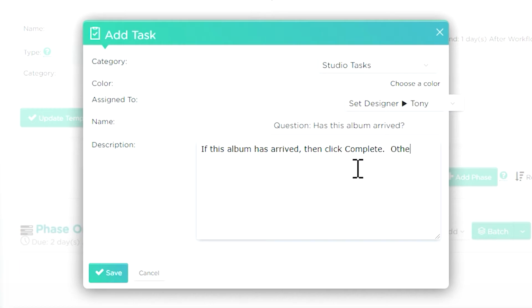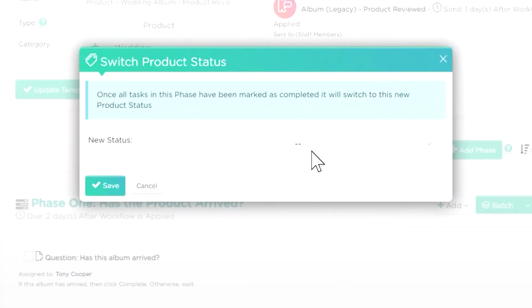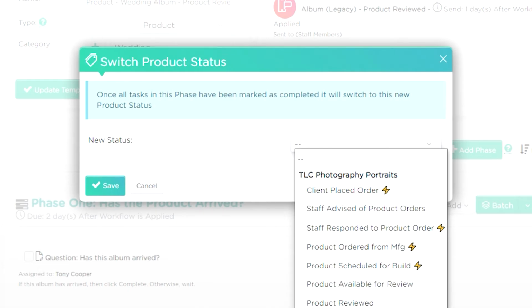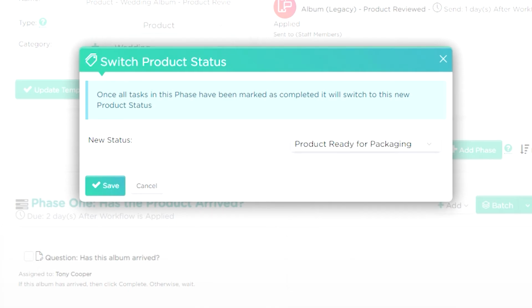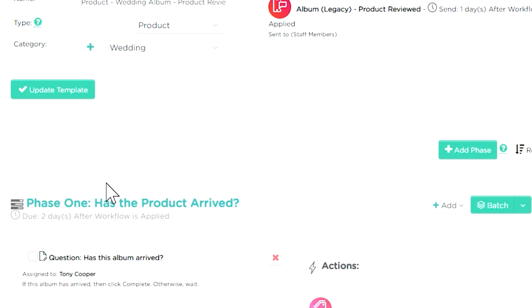Otherwise, just wait. So save. If they do a click complete, it's time to switch the product status. Which one are we going to do? Product ready for packaging, right? All right, so we're ready to put this together into our own personalized packaging.